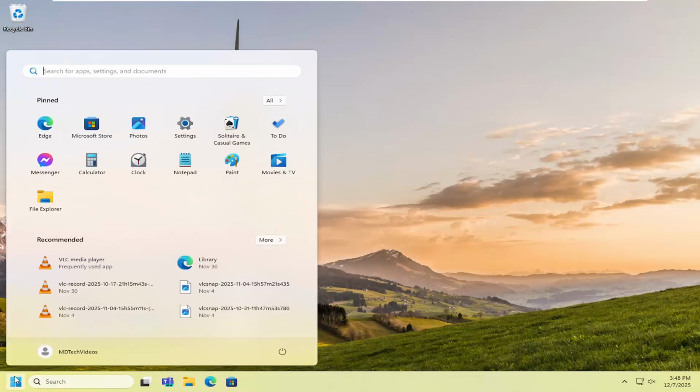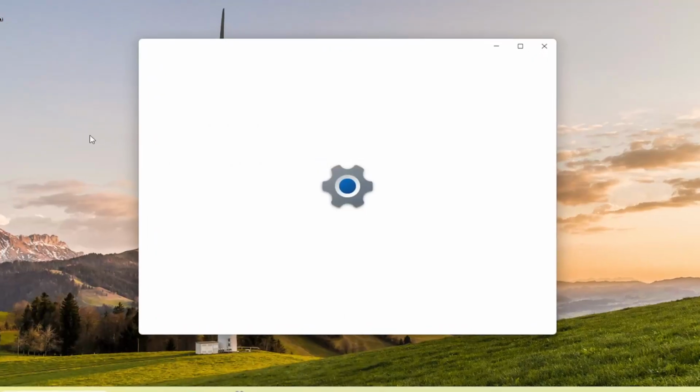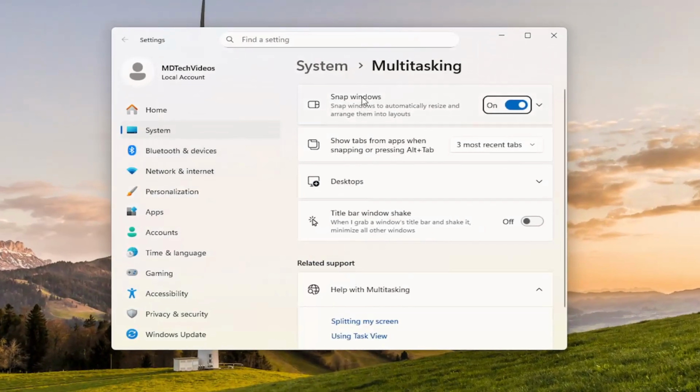So all you have to do is open up the search menu and type in multitasking. It should be the best result, multitasking settings. Open that up on your HP device. And at the top right where it says Snap Windows to automatically resize and arrange them into layouts, toggle this on or off depending on your preference, and that's all you have to do.